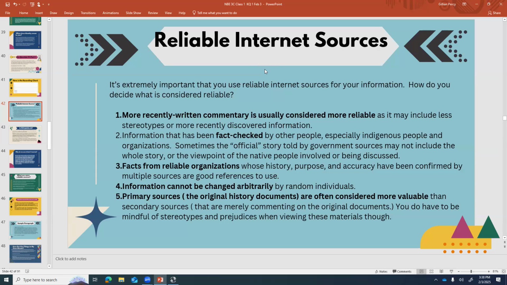Number three, again, facts from reliable organizations. Organizations whose history, purpose, and accuracy have been confirmed by multiple sources are good references to use. Number four, the information that is on the site cannot be just changed arbitrarily by random individuals. And then number five, there's also primary sources.